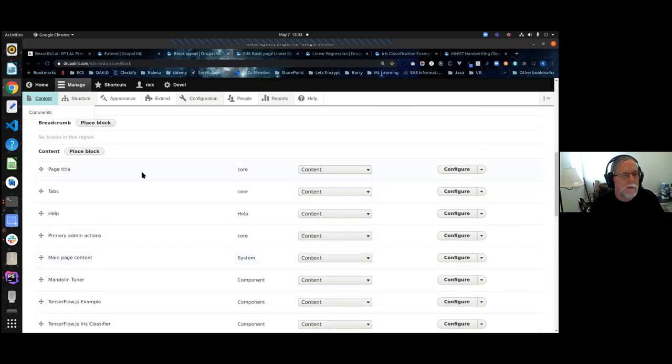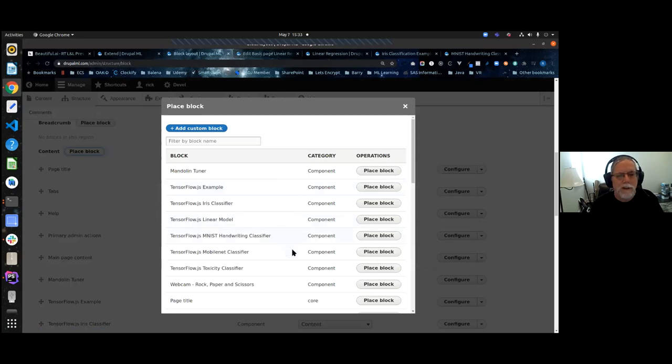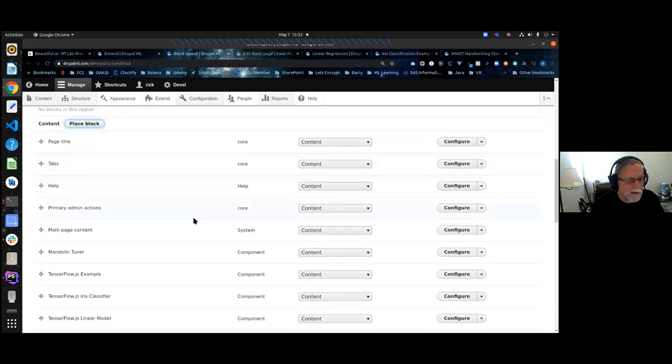So now, if I wanted to place that block, I could actually go into here and just place the block into the content. You can put it in the sidebar. You can put it wherever you want, wherever a block can go. You can place this block.